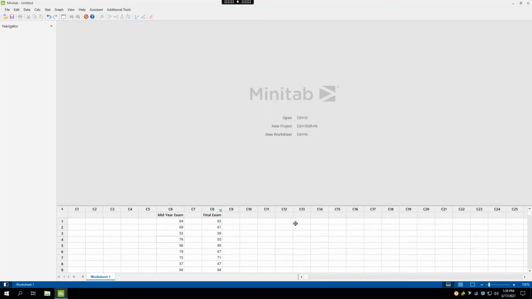In this video, we're going to look at linear regression using Minitab. The set of data that I'm going to work with is a sample set of data that I've taken from a course that I teach. I've looked at mid-year exam and final exam, and we're often curious to know, can I use a student's performance on a midterm exam as a predictor as to how well we would expect that they're going to do on a final exam?